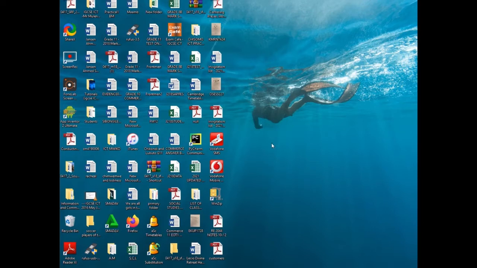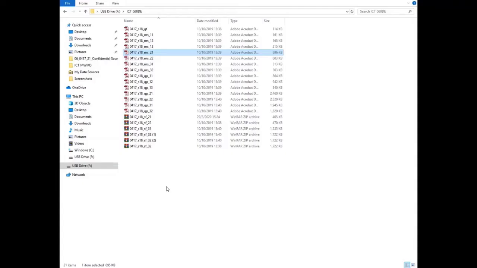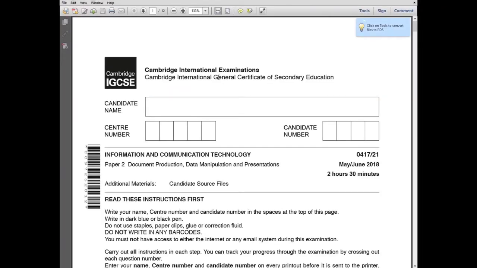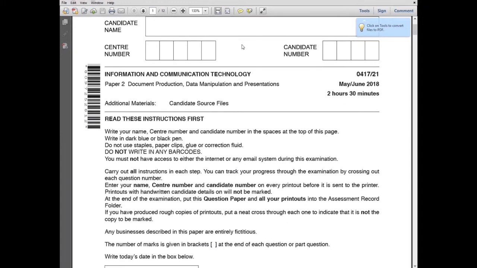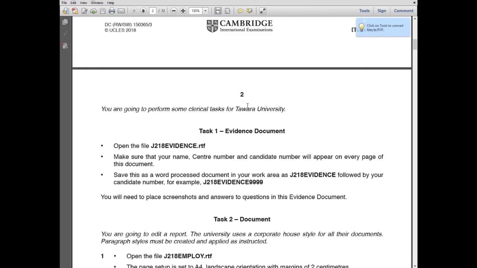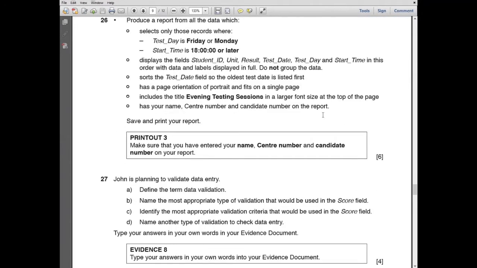So today we're going to attempt ICT 0417 Cambridge, and we're still looking at mirror image. So let's get right into it. Okay, so we'll open a past paper so that we see how best we can attempt these questions in an exam on mirror image. The code for this paper is 0417, and this is paper 2, which involves document production, data manipulation, and data presentation.